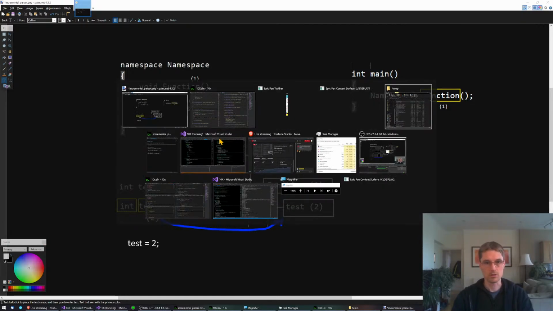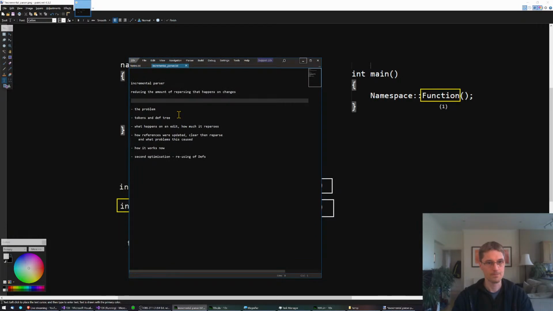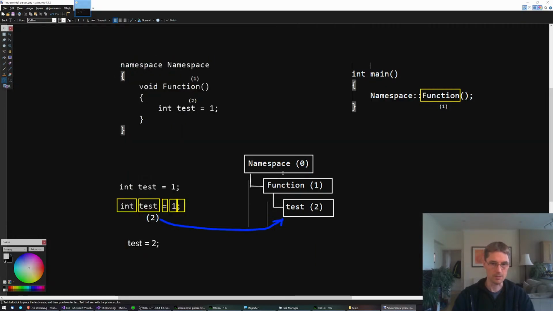The solution, let's go back to my notes. I talked about what I was doing to keep these references in sync. What I mean by reference is a token has an ID on it that references something in the tree. Hopefully you see it now. Oh, it doesn't seem to be showing on the screen. Oh, there we go.